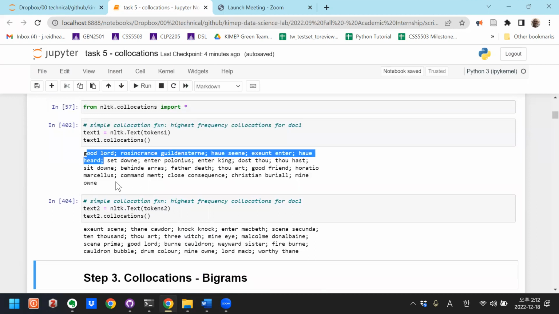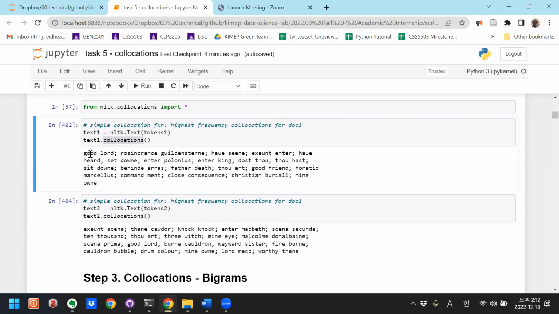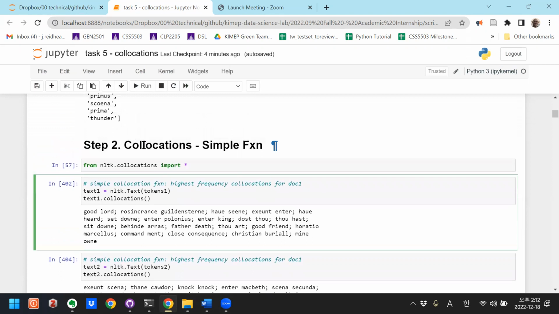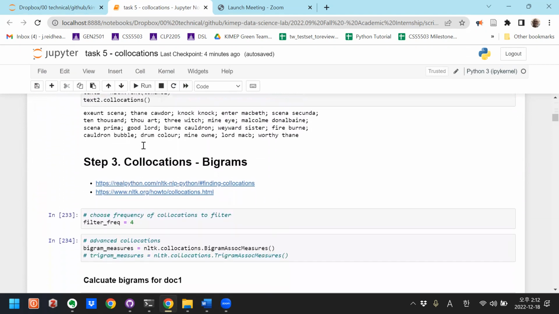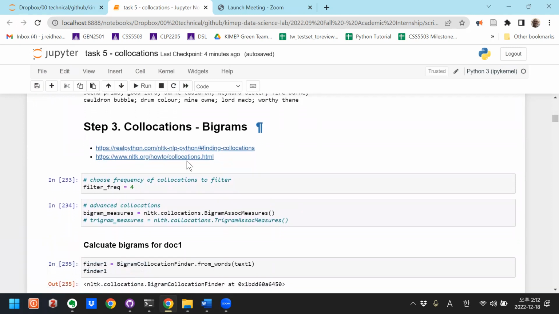Okay, but that's fine, but this collocations function doesn't allow us to manipulate whether it's the bigram or trigram, 2 grams or 3 grams, and also the frequencies. So we're going to use this. That was fine for simple collocations, but for more advanced ones, I have a couple of tutorials here I've linked, and we'll start with bigrams.